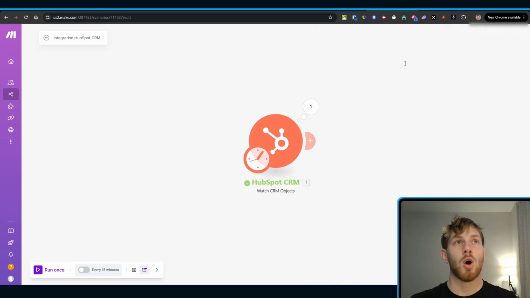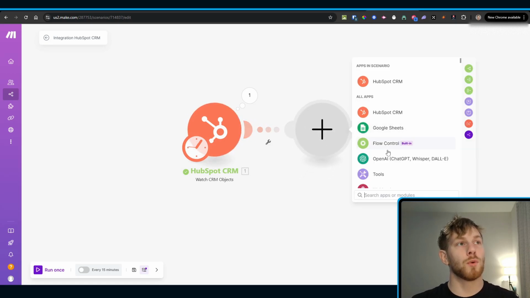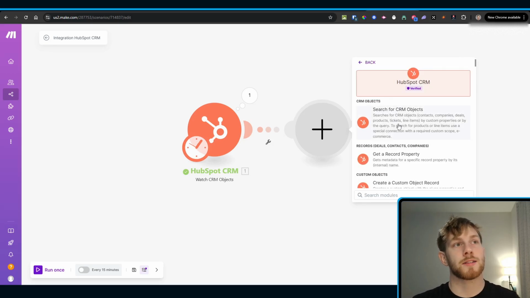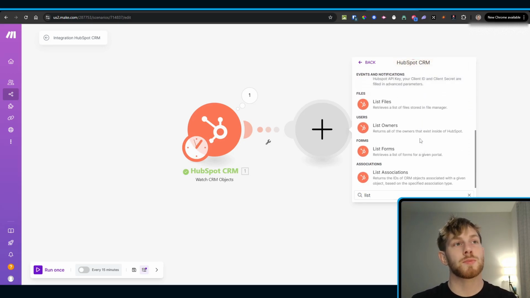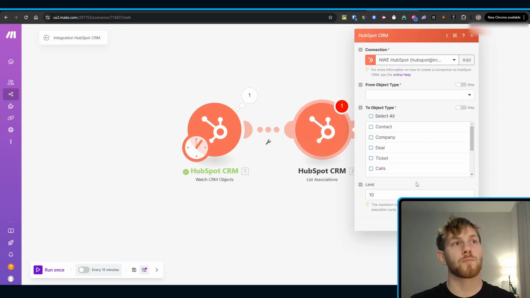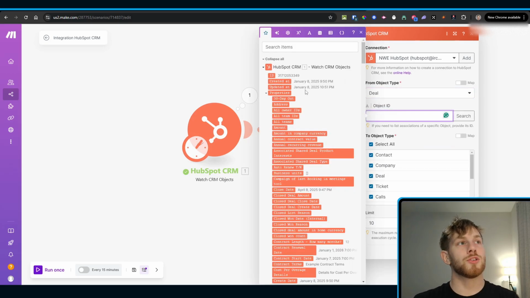And so with this working, now we want to go through and look for deal associations. So now we're going to go back to HubSpot CRM. We're going to search list associations all the way to the bottom. We then want to do the following. To make it easy, just click all of them, and we're going to look for the deal, and we're going to capture the ID of this previous object.